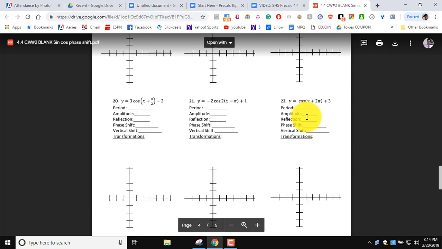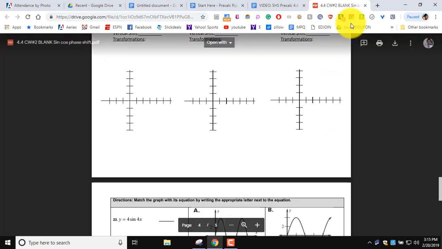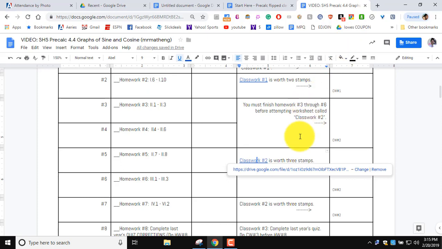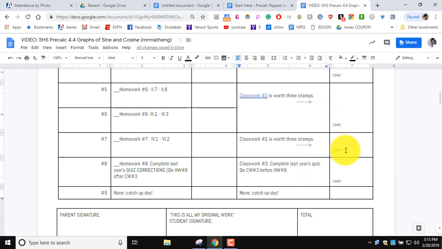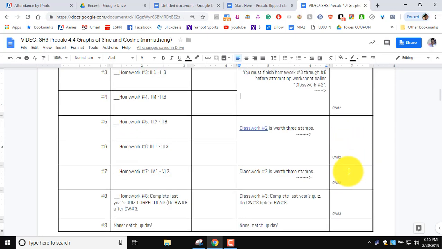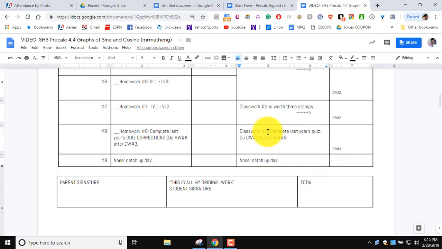Fill all of that out, graph it. Again, you're graphing trig functions by hand here. And then when you're done, show the teacher. And this one was worth 3 stamps for that classwork. 1, 2, 3 up here. And then classwork number 3 in the attached packet.